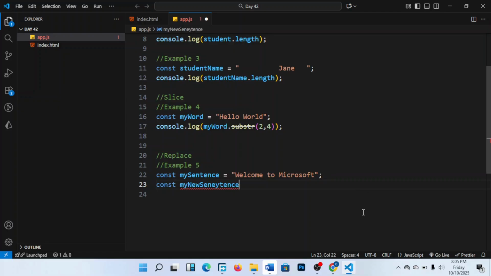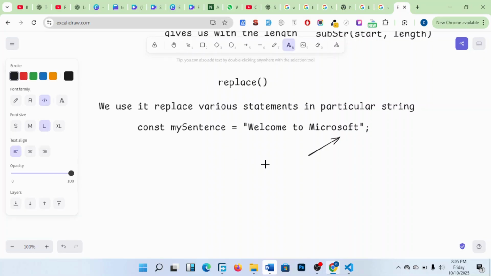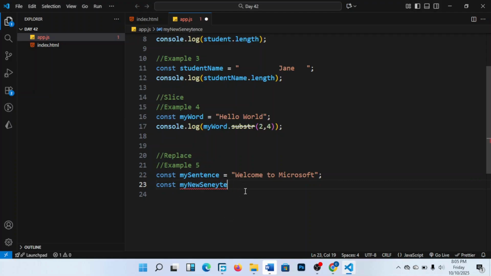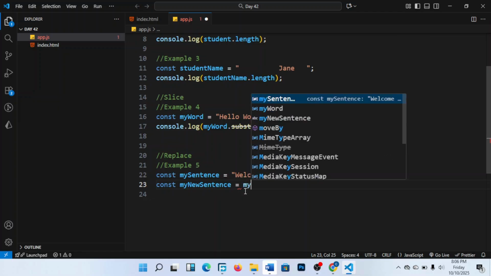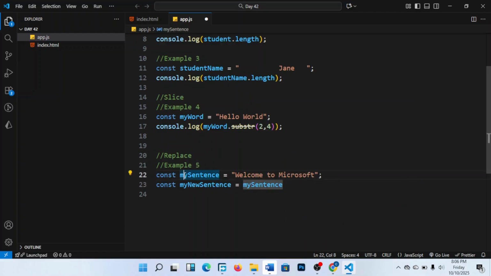Or instead of Spear Motors, let me just put here, for example, this is up. This one suits it better. So I'm going to come here and I put here my new sentence. My new sentence is equal to, and then I put here the old sentence, my sentence.